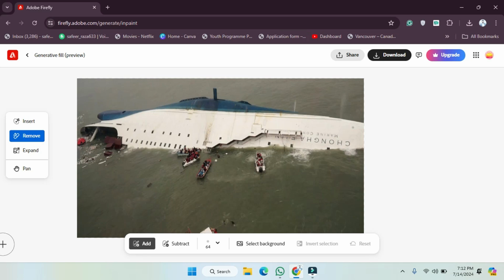Welcome back. In this video, I'm going to show you how you can remove any kind of object from your picture using generative fill in Adobe Firefly. So let's get started. First of all, we simply need to go to the website of Adobe Firefly, and then we have to create our account.